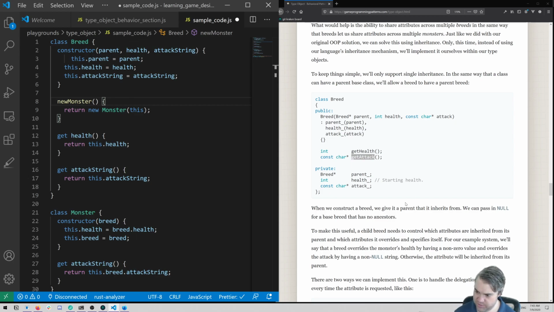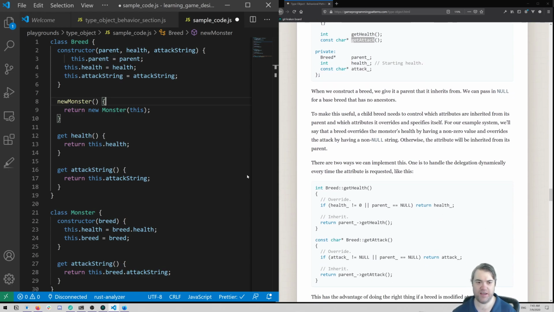To make this useful, a child breed needs to control which attributes are inherited from its parent and which attributes it overrides and specifies itself. For our example system, we'll say that a breed overrides the monster's health by having a non-zero value and overrides the attack by having a non-null string. Otherwise, the attribute will be inherited from its parent. Okay, so we're going to check to see if the parent has a health or attack string. Interesting. Oh no, we're going to check if we are passed in a health or attack string. Oh, okay.